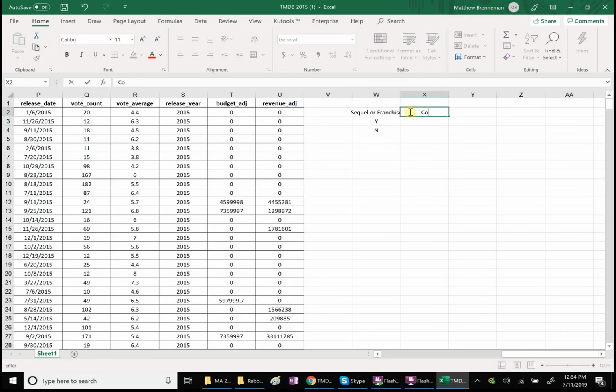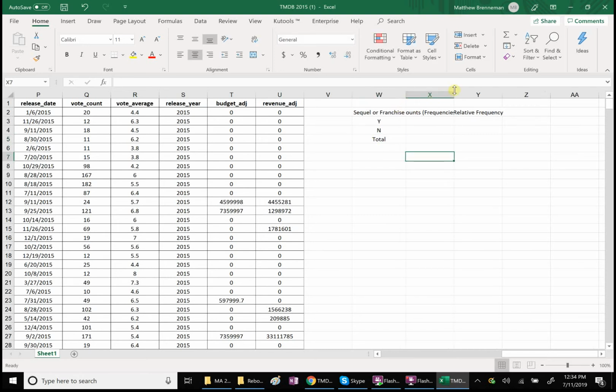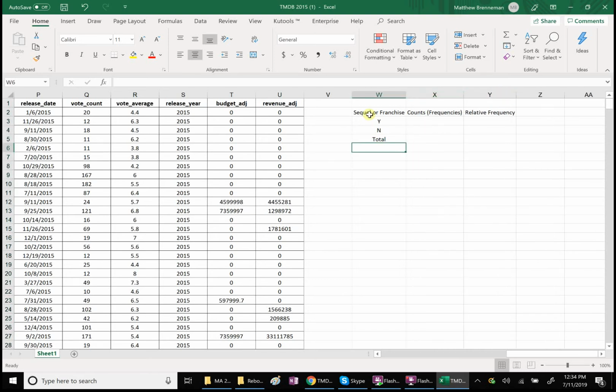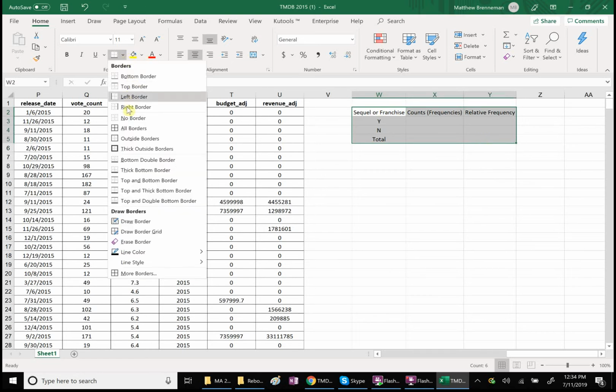And we're going to put the counts, or sometimes it's called frequency also, how frequent these things occurred. We're also going to want to compute what's called a relative frequency, which is just the percentage of the values. And I'm going to put down here total. So here's our table. I'll put a little border around that, make it look kind of nice.